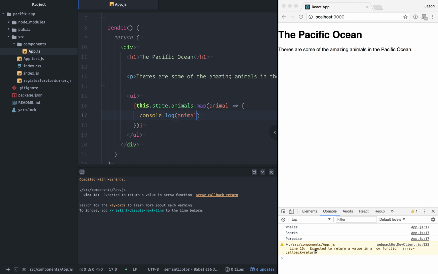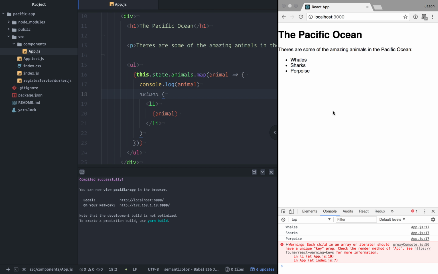And then I get a warning here saying that it expected a return value. It's like my linter's saying, you did something dumb in your code, which is you mapped something and never returned anything. So let's return something. I copied this, so I'm going to paste it back in, and I'm just going to put the animal here. And there it is, right? There's what we had before. Let's take the log statement out.